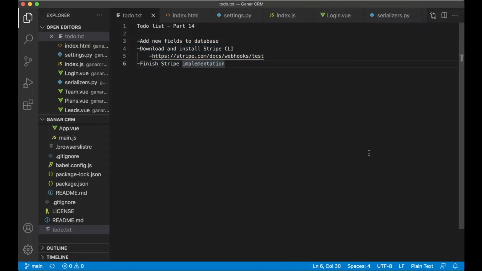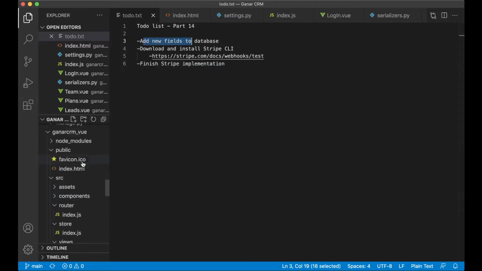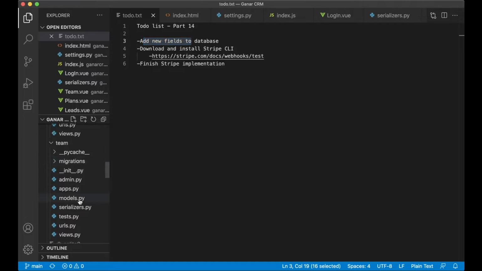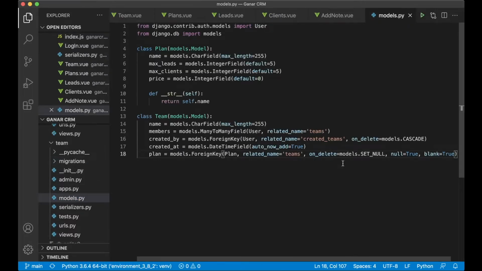Today we're going to finish the implementation of Stripe. First you need to add some new fields to the database, specifically to the team model. So if I find the team app here and models.py, I want to add a few new fields here.